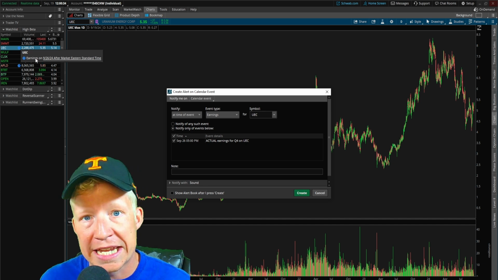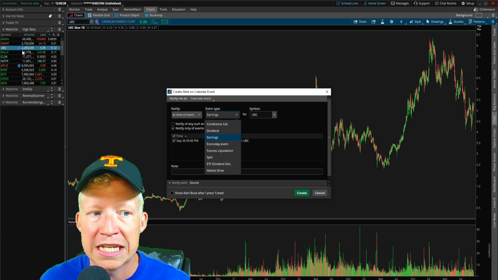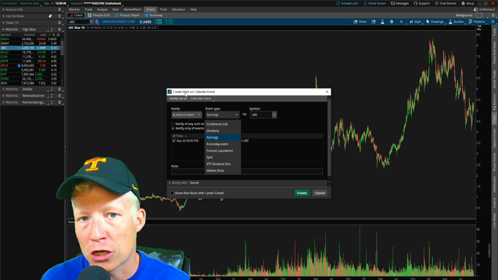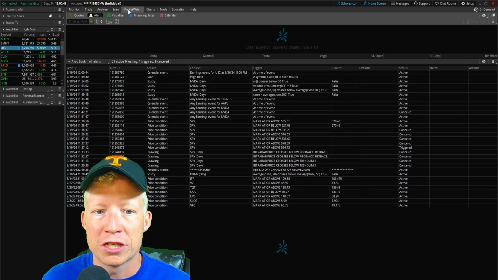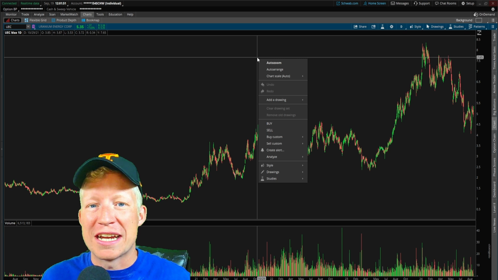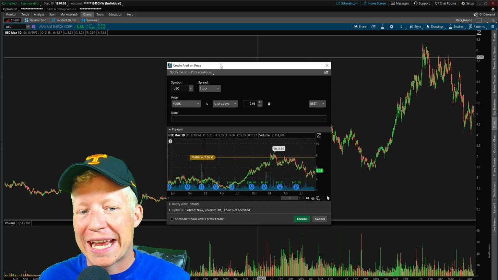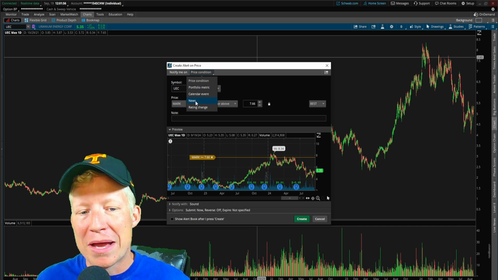And that works for any calendar event. It'll also show dividends and other types of things as icons here. If you simply click on them like that, it'll automatically pop up the alert modal for you to easily create. And speaking of non-price level alerts, I want to jump back into my create alert modal and show you a couple of more amazing things.